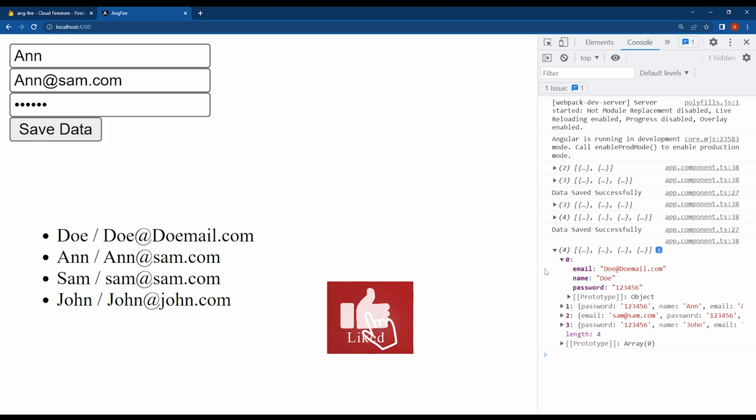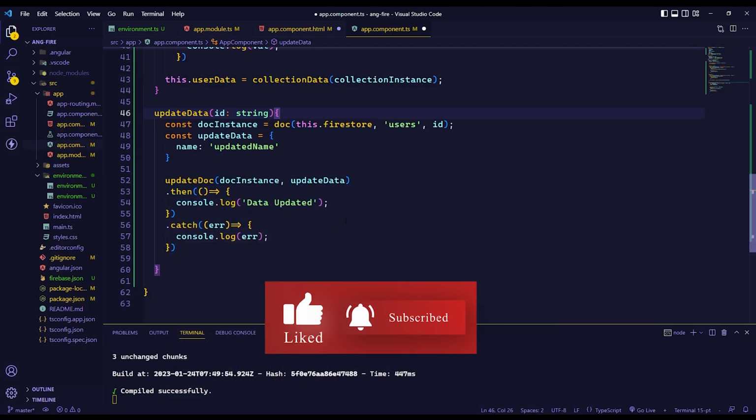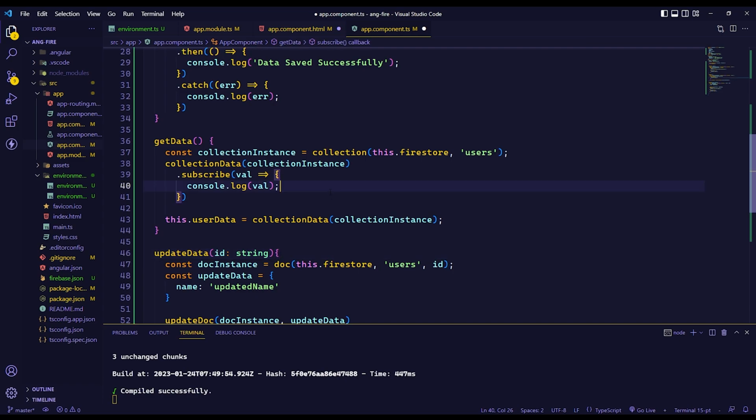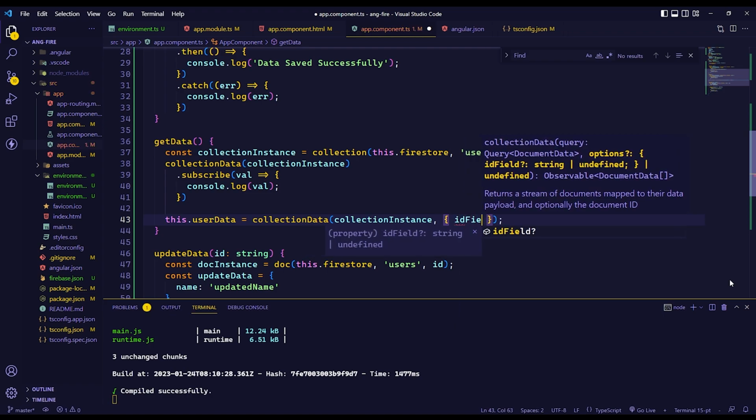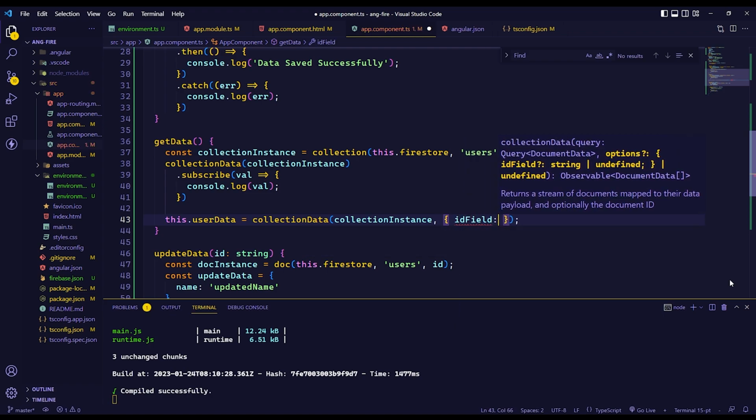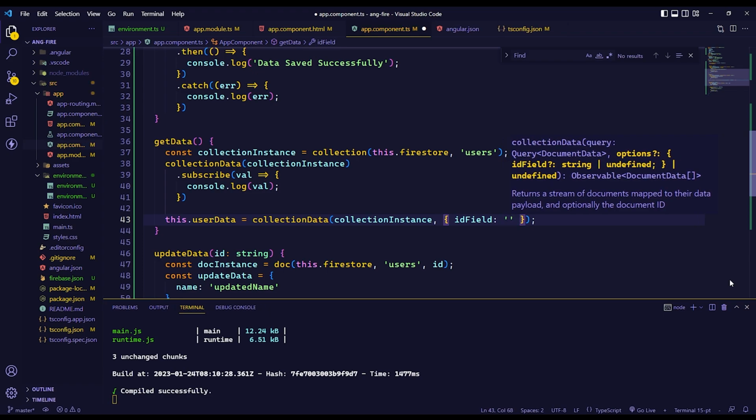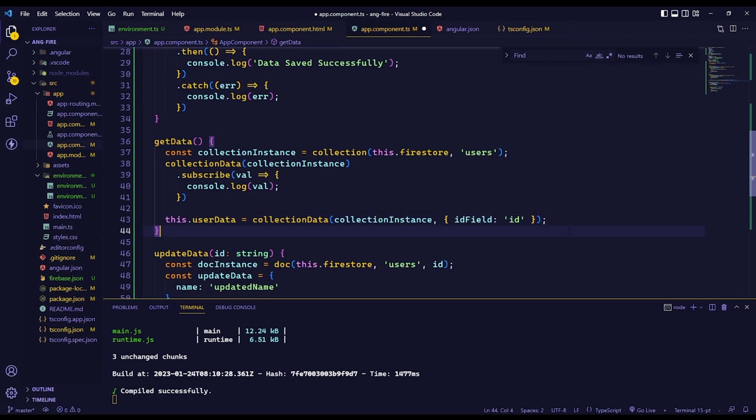But now we can easily get the ID something like this. Inside the TS file, go to this getData method, and just pass this as the second parameter for this getData query. This is an object, so open and close curly brackets. Inside this, the key value pair is ID field and the value is ID. So guys, with this we are telling this collection data method to get the data from this users collection with the ID field and name that ID field key as ID. So I'll add this to this log as well, so we can see this clearly.